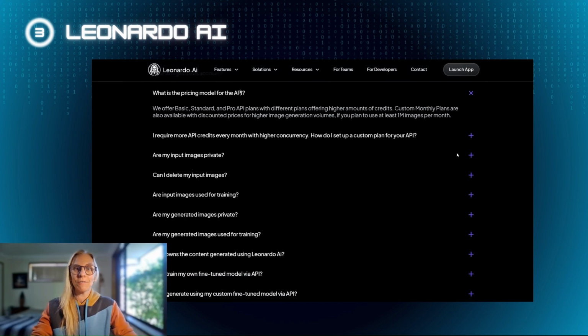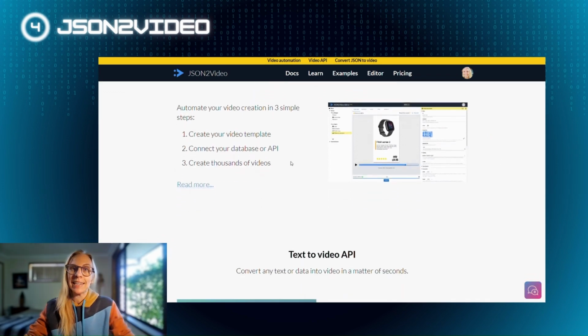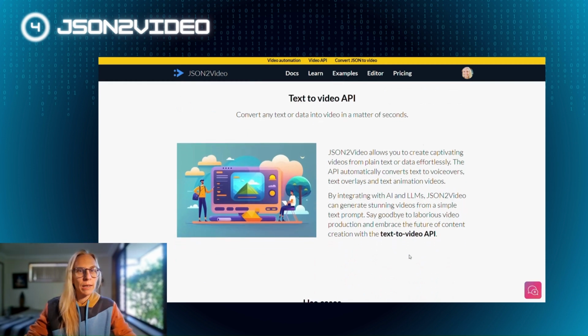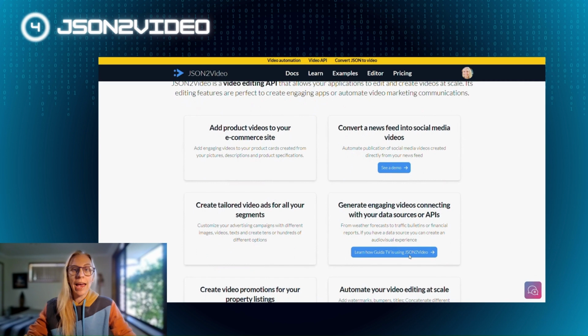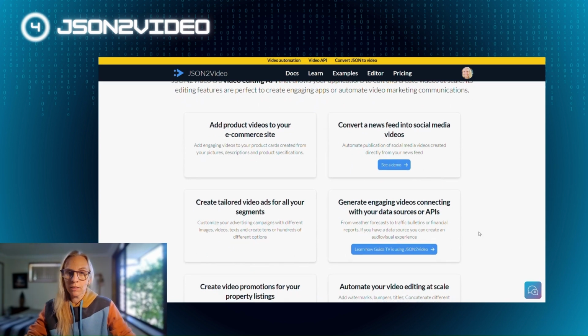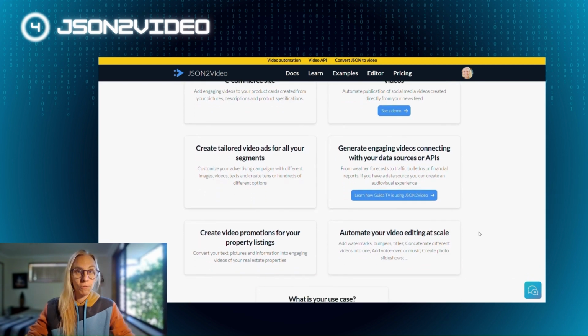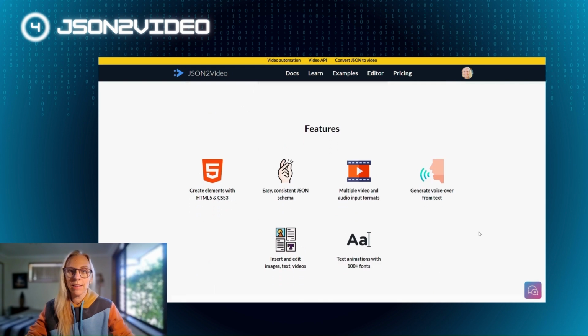JSON to Video is a video editing API that allows users to automate video creation and editing at scale. Its main features include support for multiple video, image, and audio formats, automatic voiceover from text, and the ability to add watermarks, text overlays, animations, and soundtracks to videos. The free trial will get you familiar with the platform and is more than enough to create this build.